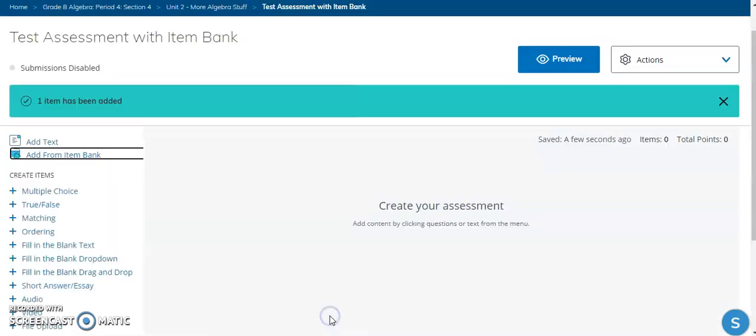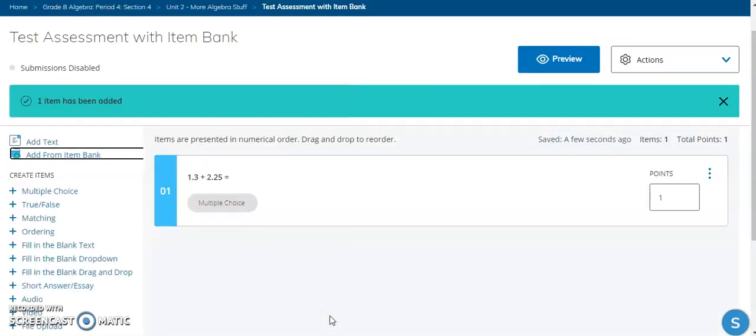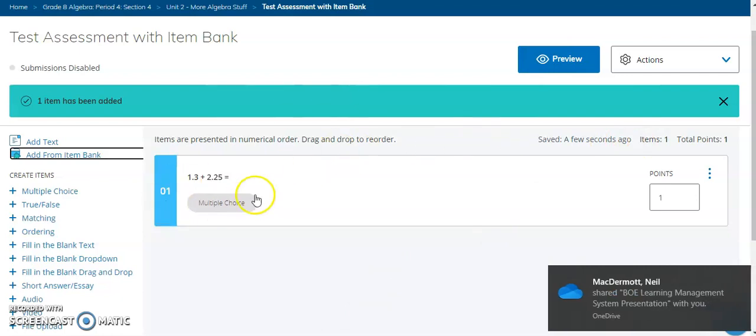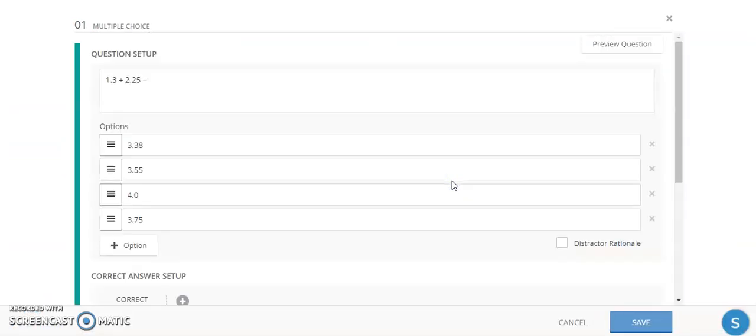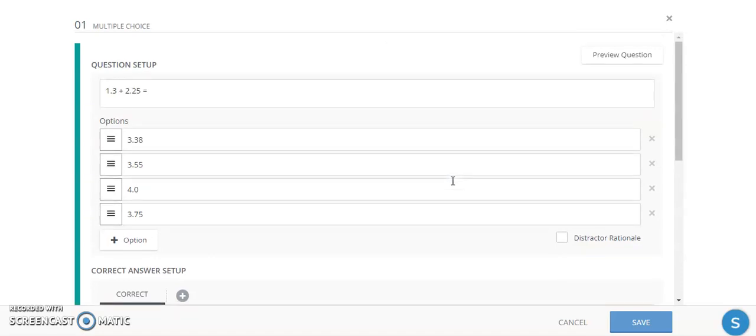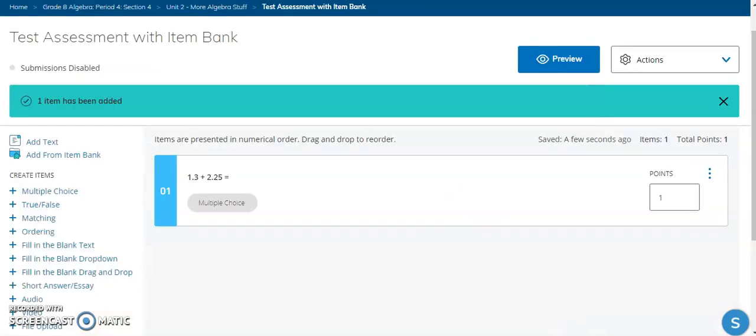I'm just going to click Add Item, and now you can see the question is here. Let's say you modify this particular question. It will make the change in this assessment, but it will not make a change in the original one that you created in the item bank. You basically just created a carbon copy of the question. It's not linked to the original, so you don't have to worry about making the change there.